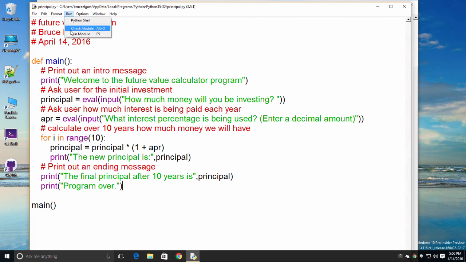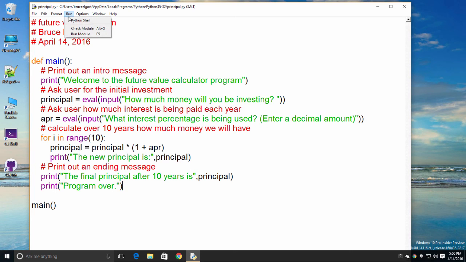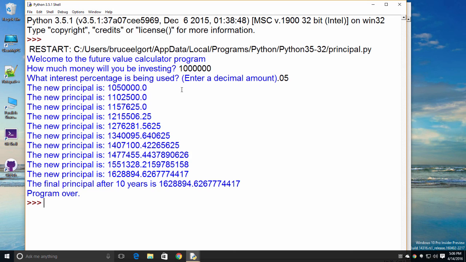Run module. Let's invest $1 million, and let's do a small interest rate, like 0.05, half of 1%. So if you have $1 million and someone's paying you a small interest rate each year, you will have some big number, 1.6 million. You see how it grows?